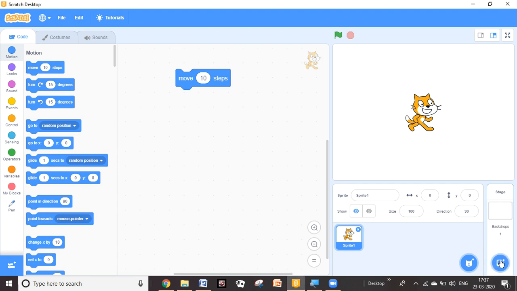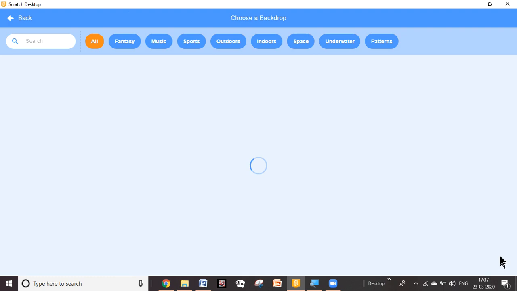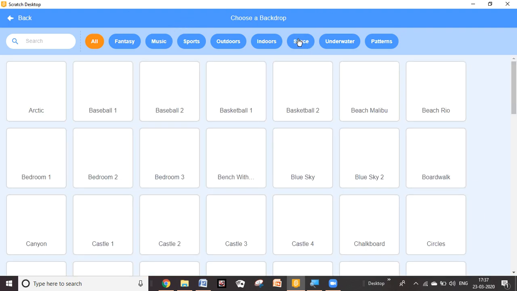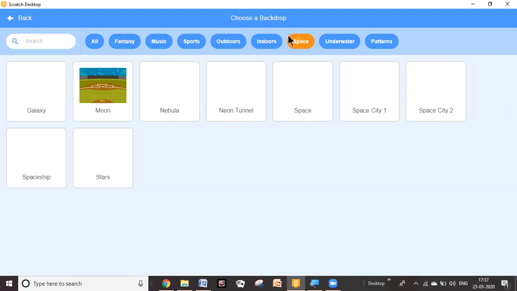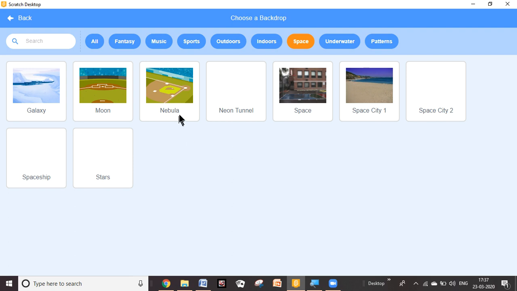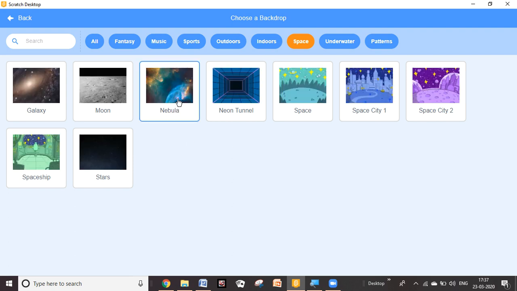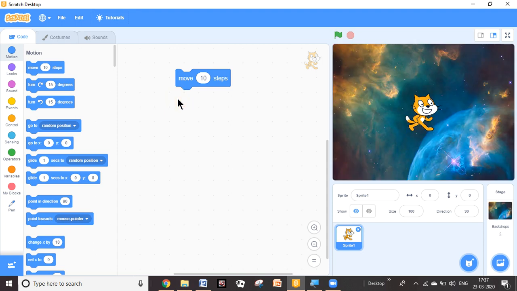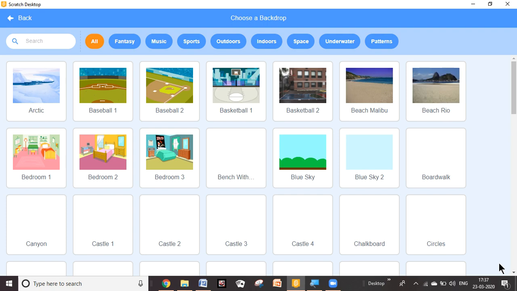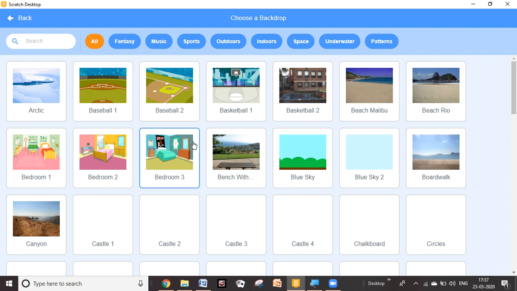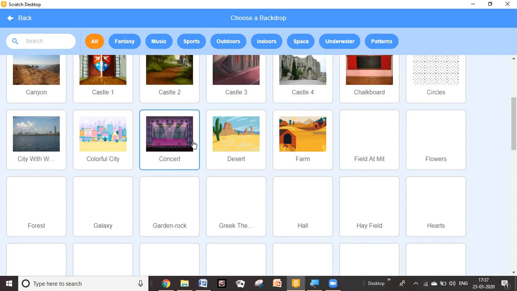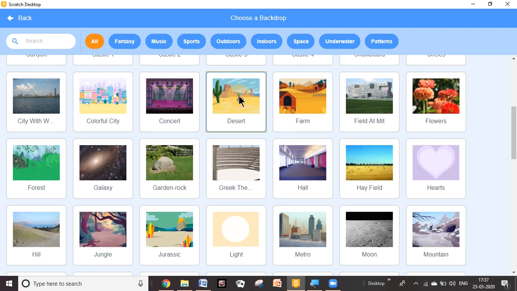So, I go here, I click on space. So, it will show me only the space backgrounds that I need. So I click on this nebula. I'm taking nebula as a background. You can take your wish, whichever background you need. The second type of background I'm going to take is a desert. So I scroll down and here I find a desert.